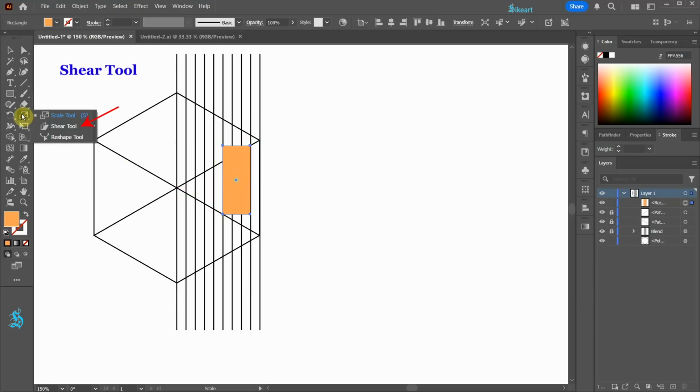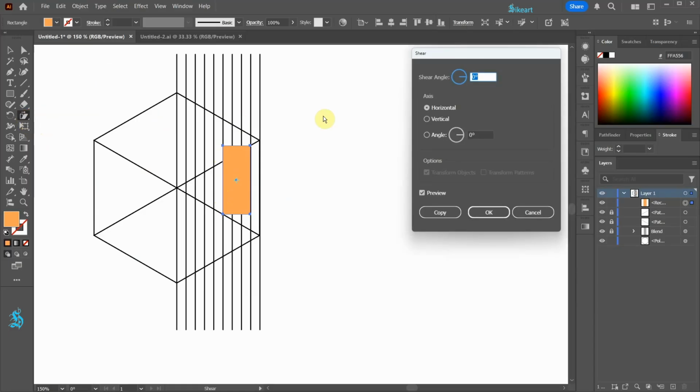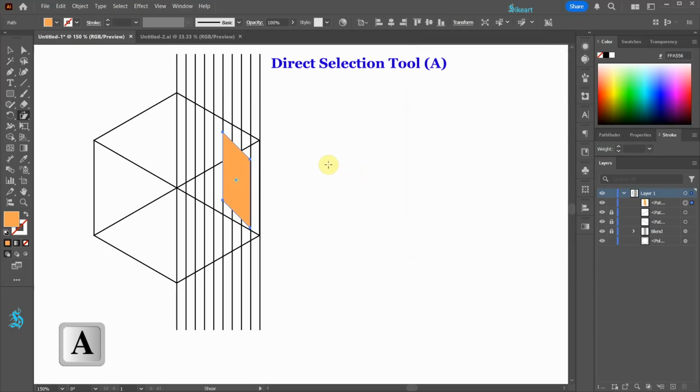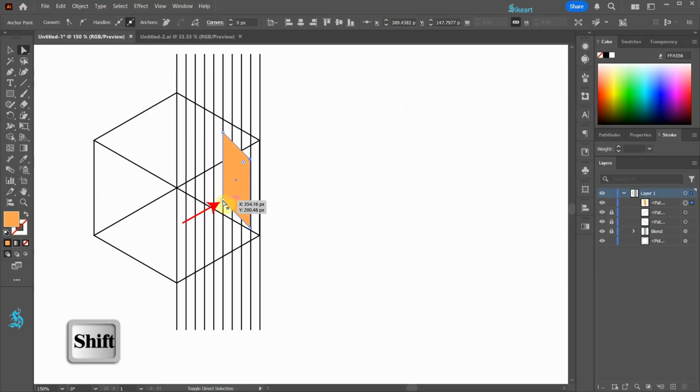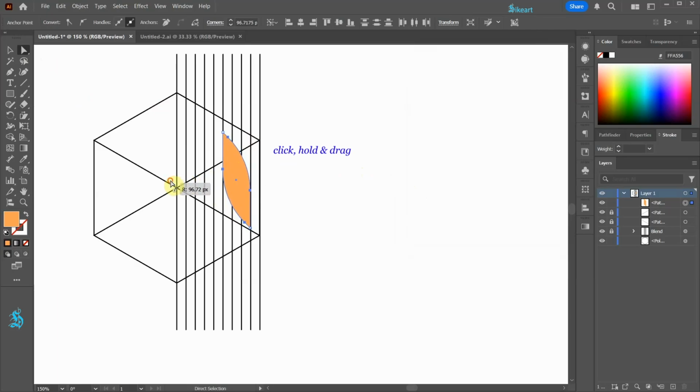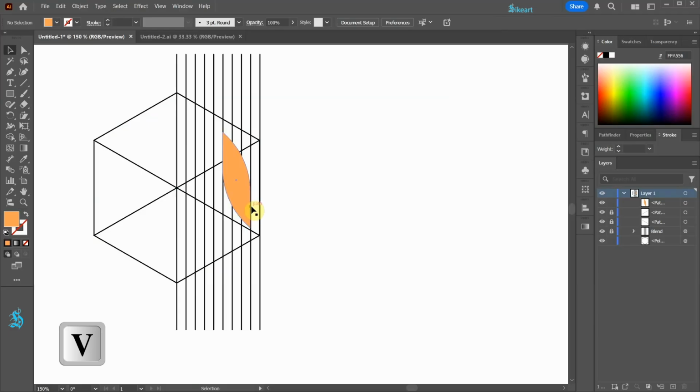Next, select the shear tool, double-click on it to open a dialog box, set the axis to vertical and the shear angle to 45 degrees. Click OK. Using the Direct Selection tool, select this anchor point and this one. Now click on one of the round corner widgets and drag to round the corners. Let's move this shape up a little and create a copy that fits between these lines.